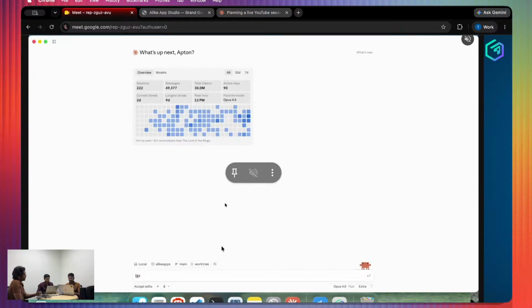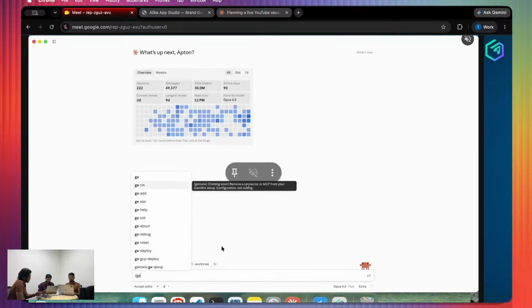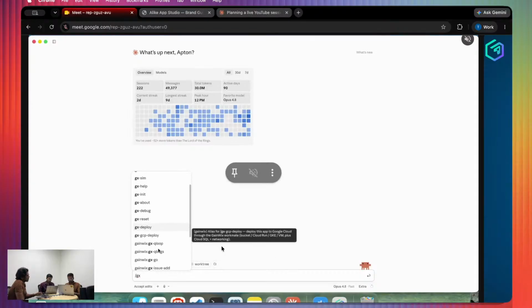And here we are back after I refreshed our Claude desktop. The plugins are all reloaded in our desktop. So you can see here we have a bunch of our plugin commands here, /gx, /gx, and we have plenty of commands here.